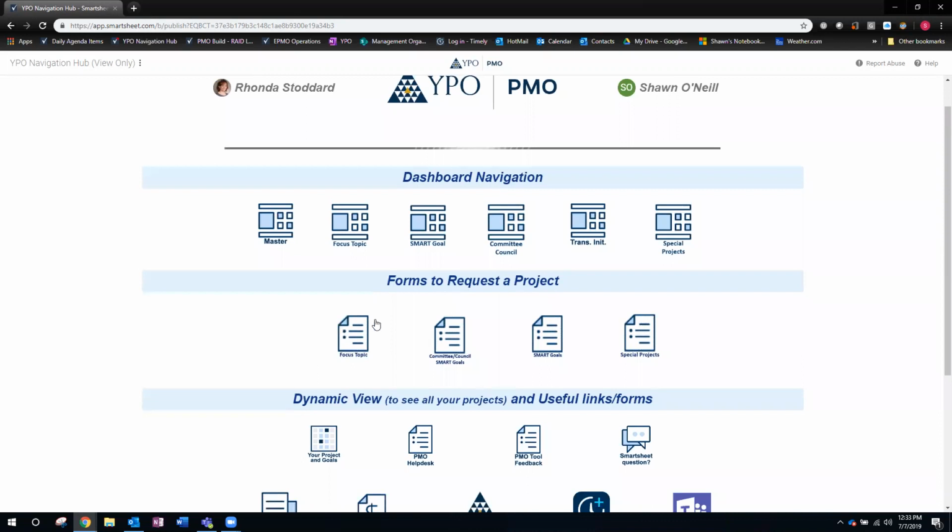From here, you have several forms to choose from. To start with, if your SMART goal is a focus topic, you'll want to choose the first form, focus topic. If your project is a committee or council SMART goal, then you want to choose the second. If your SMART goal is neither a focus topic or a committee council goal, then you want to choose SMART goals, the third one. This would be for any other SMART goal that there is.